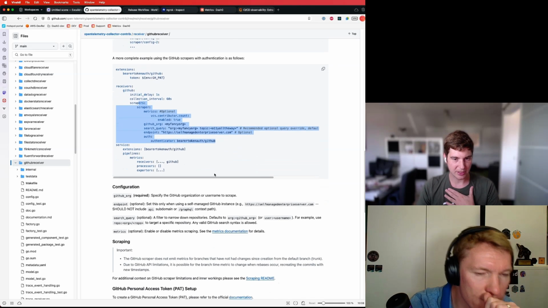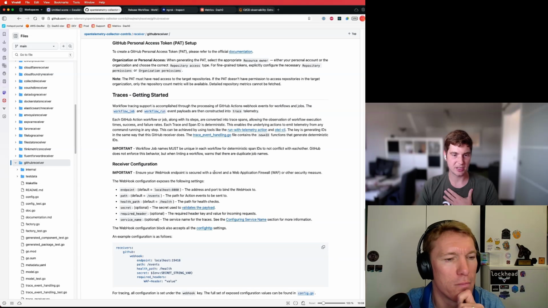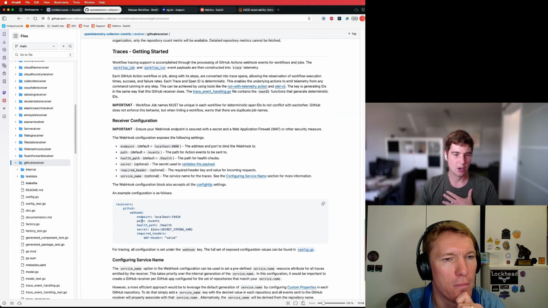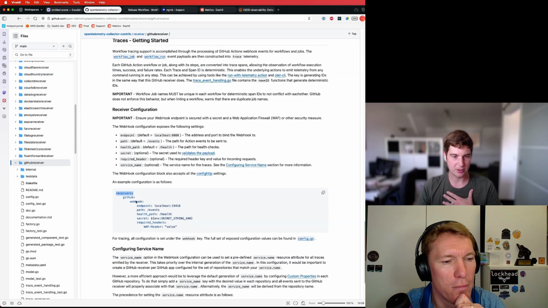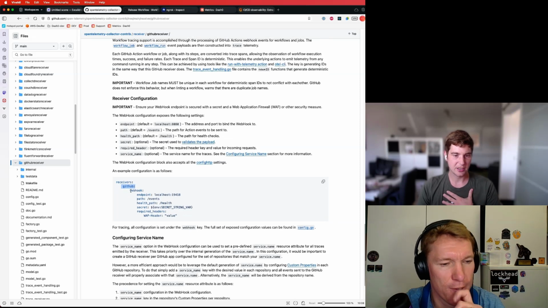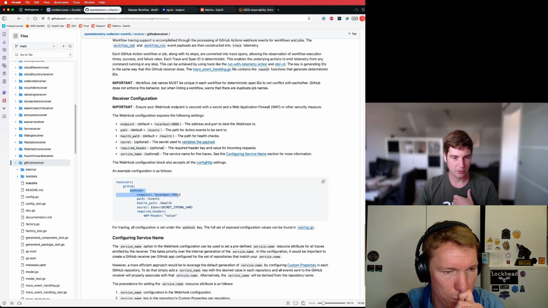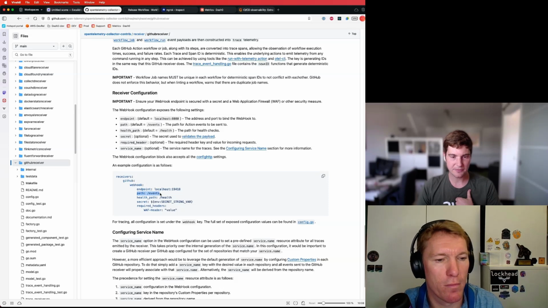But we were looking at the traces view, so we want to set up the webhook instrumentation. So we define a receiver, a GitHub OpenTelemetry collector receiver. This is the actual implementation, the GitHub receiver, and then we have a configuration. In this case, we want to configure the webhook for some exposed endpoint, for some port, for some path that is actually receiving the webhook events.